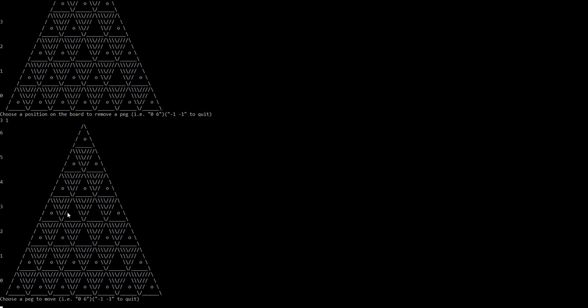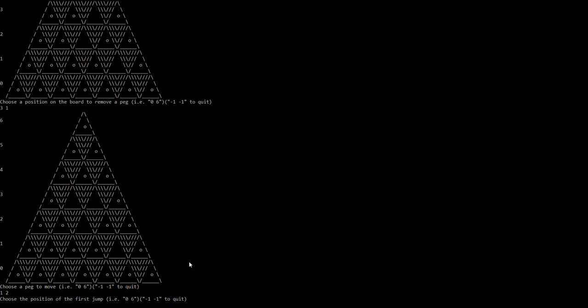So now I get to choose a peg that is going to be moved. I'm going to use this peg to do a double jump, which is required for this game. You must have 2 jumps per turn. I will jump to this empty position and then jump to this empty position. So first I need to choose the peg. This peg is row 1, position 2. So 1, 2, and I will now jump, which is position 1, 4.